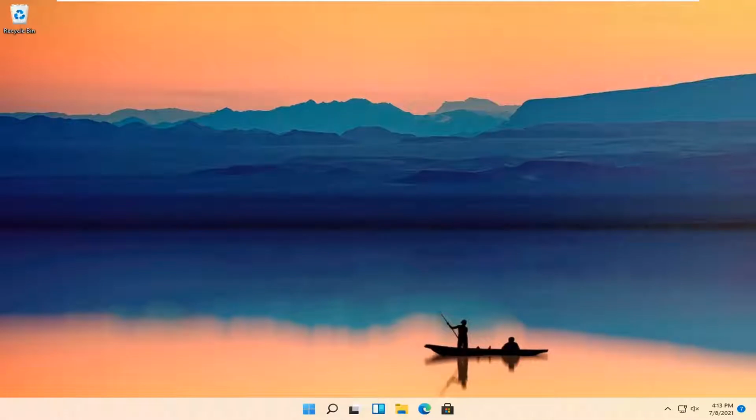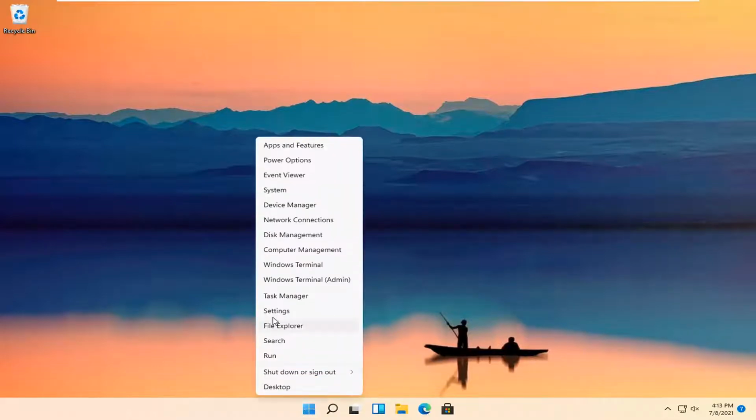In today's tutorial, I'm going to show you guys how to enable the SafeSearch filter on your Windows 11 computer. So this should hopefully be a pretty straightforward process, guys, and without further ado, let's go ahead and jump straight into it. So all you have to do is right click on the Windows Start button and select Settings.